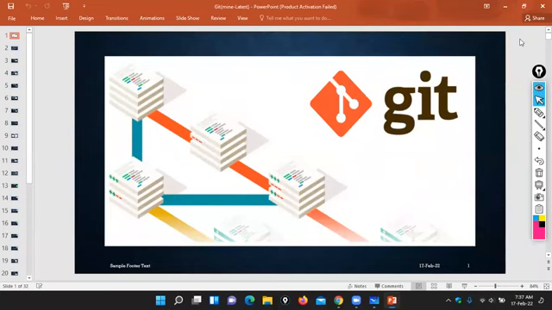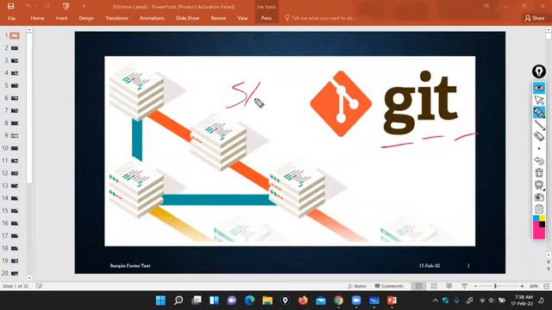In our yesterday's class, we finished Linux. From today onwards, we are going to start with DevOps tools, DevOps software. So the first software name is Git. Here you can see G-I-T, Git. Today we are going to start with the first DevOps software. The first software name is Git.